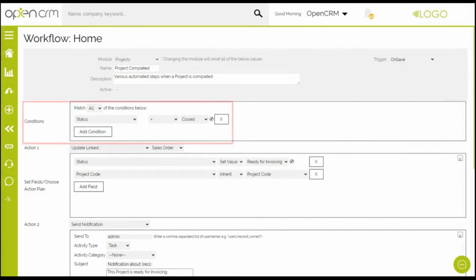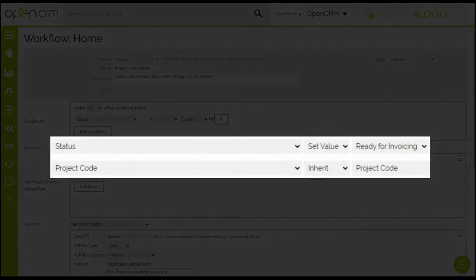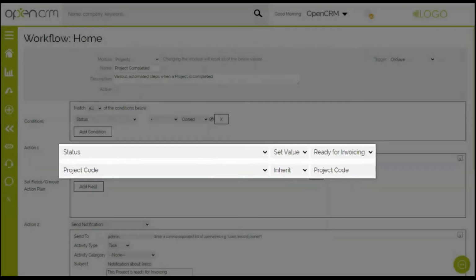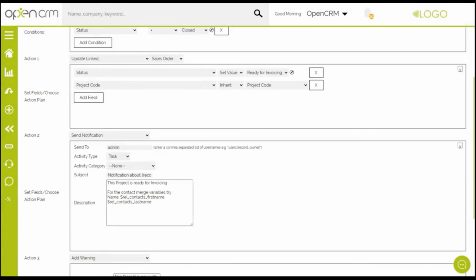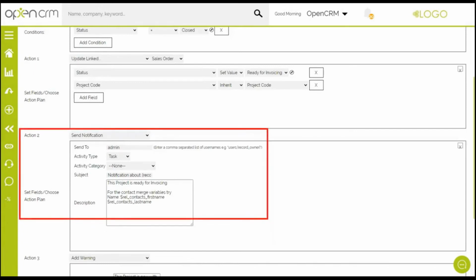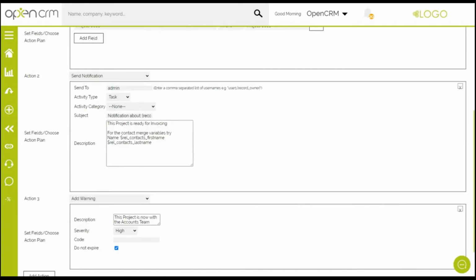Here you can see the condition that triggers the workflow when the project has the status of closed. The first action is where we automatically update the status and project code fields on the linked sales order. In the next action, we send an email notification to our accounts user to let them know it's ready to be invoiced. In the final action, we add the warning to the project.